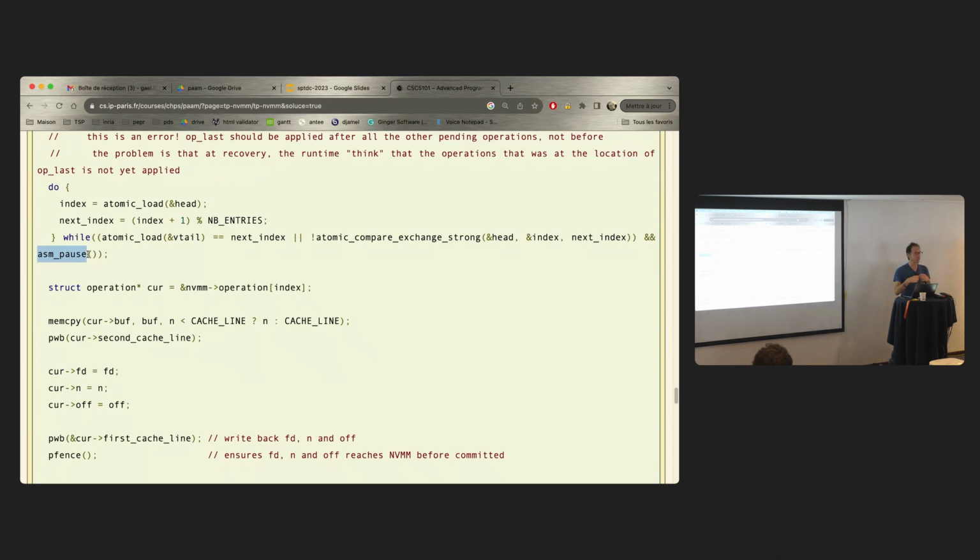And the branch predictor will predict that we are looping, and the speculative execution inside the Pentium will start to execute multiple steps of the loop in advance. And when the value of VTail changes, the processor will have to abort all the speculative reads that were made in advance. And this slows down a lot the reactivity of the processor when VTail is modified by another thread. So we just slow down the processor with ASM pause to be sure that we don't execute in advance the speculative read when we spin loop here.